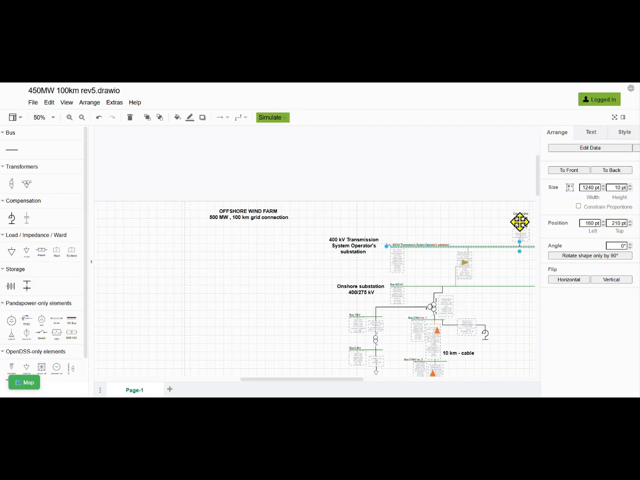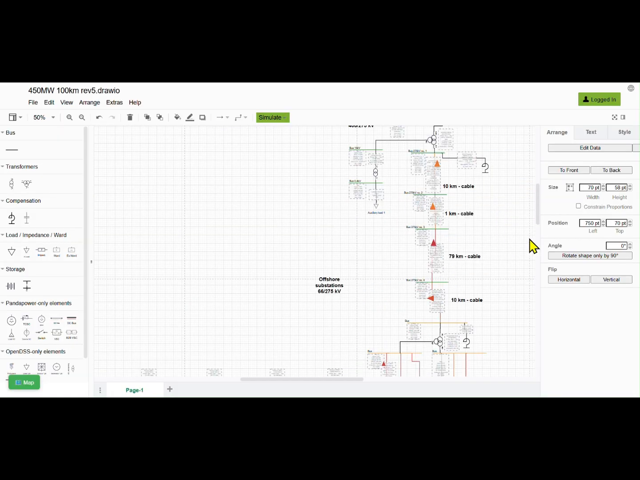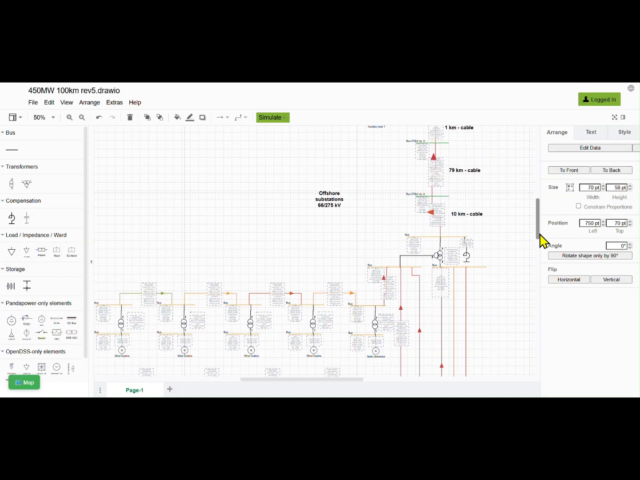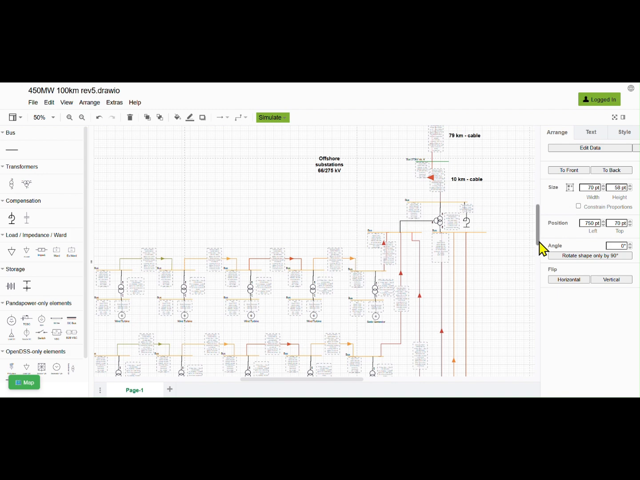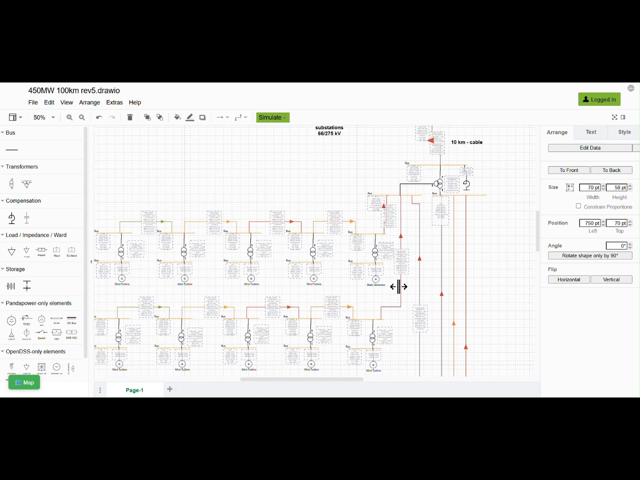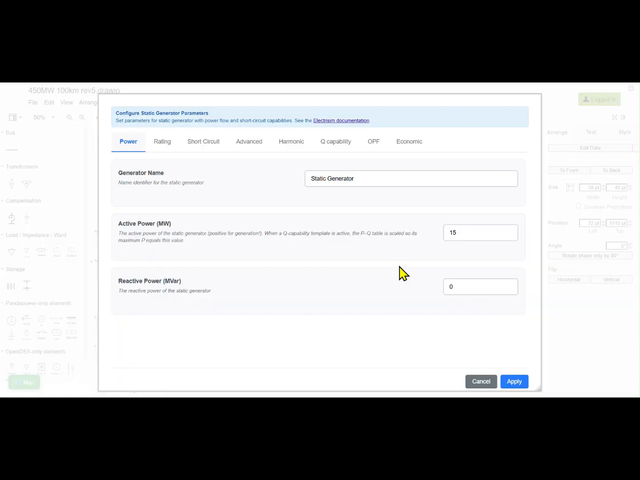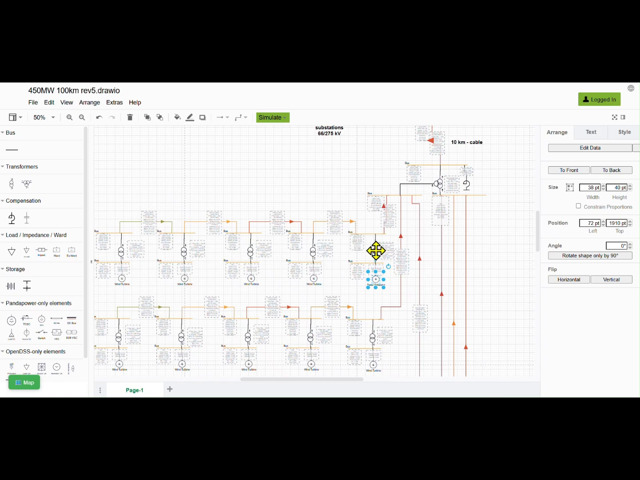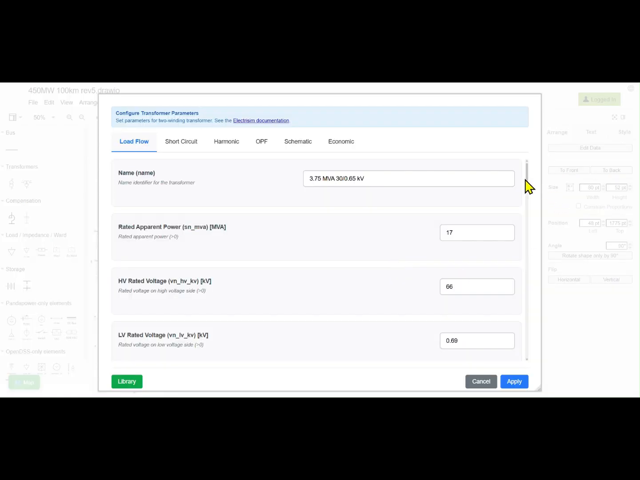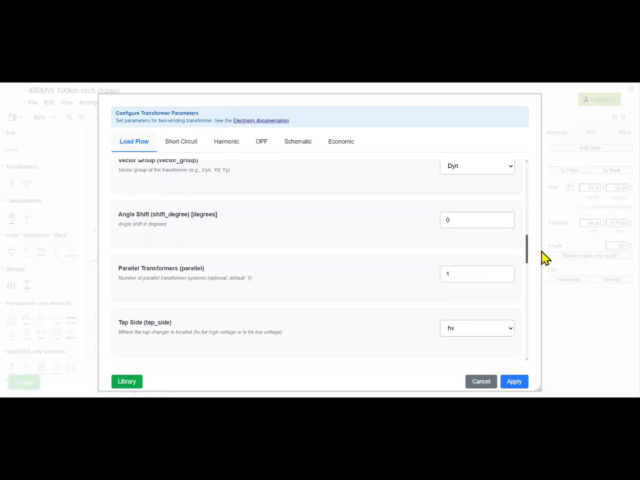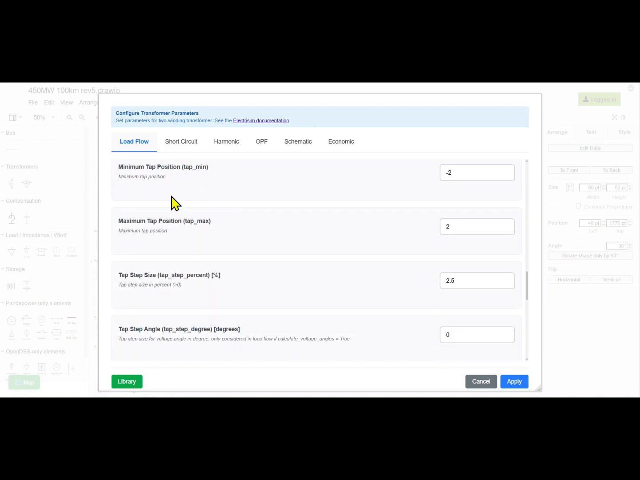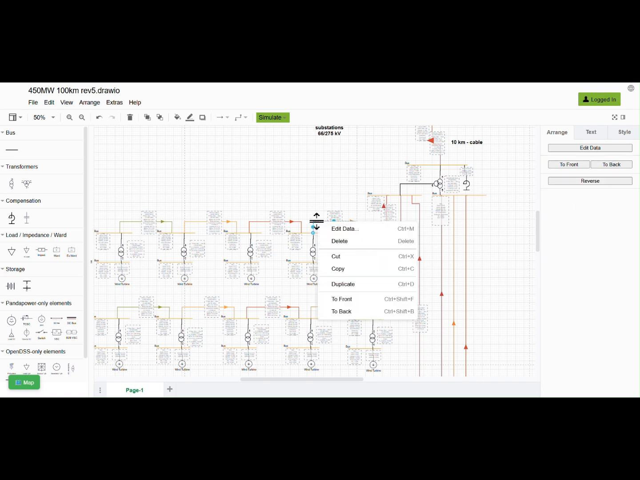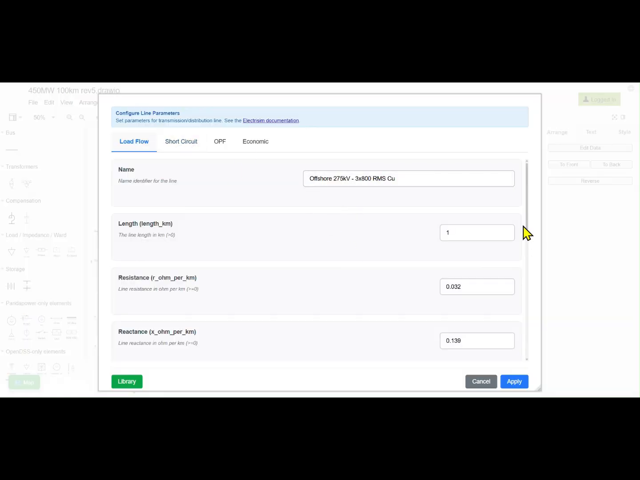Reactive power and voltage are managed by coordinated components from turbine to grid. Each 15 megawatt full converter turbine is a static generator with a built-in P-Q capability curve. Each turbine step-up transformer is 16.6 MVA, 0.69 to 66 kV, with OLTC on the high voltage side. Inter-array cables use offshore 66 kV line library presets with defined resistance, reactance, and capacitance per kilometer.